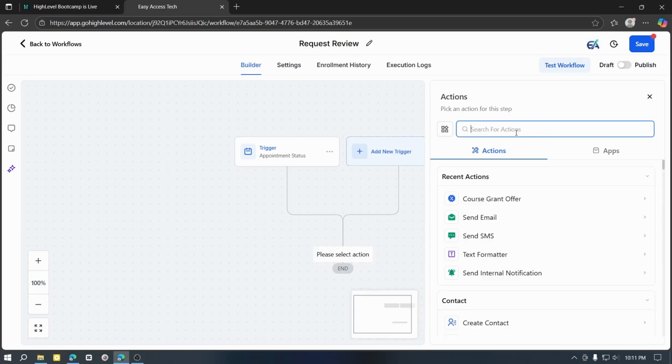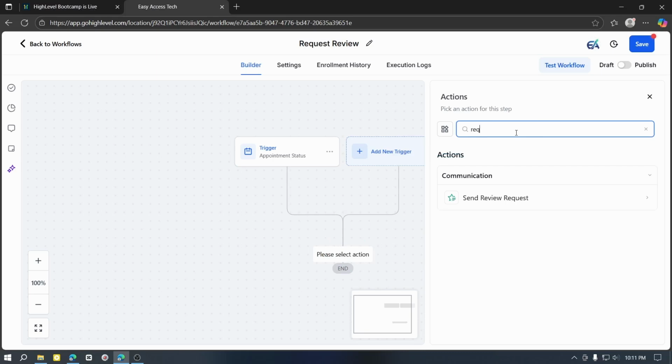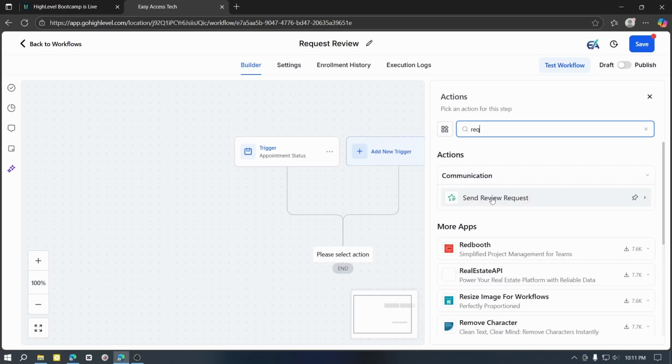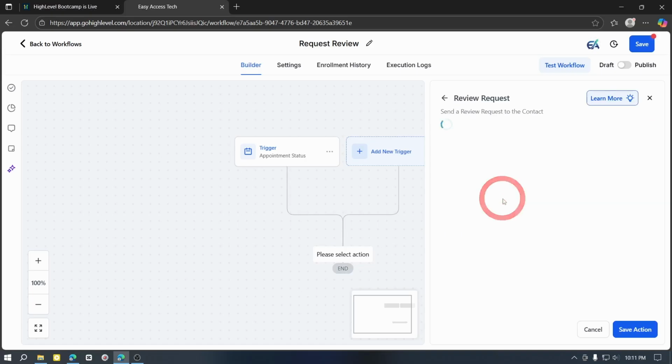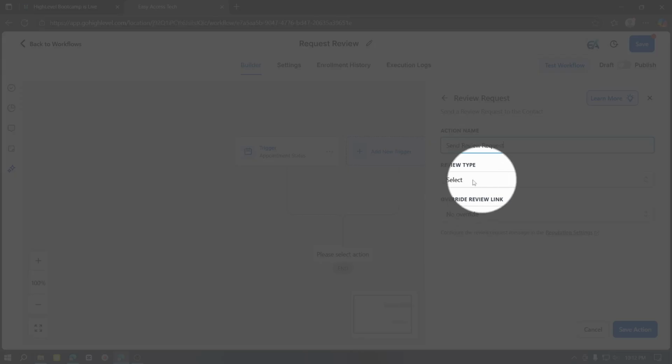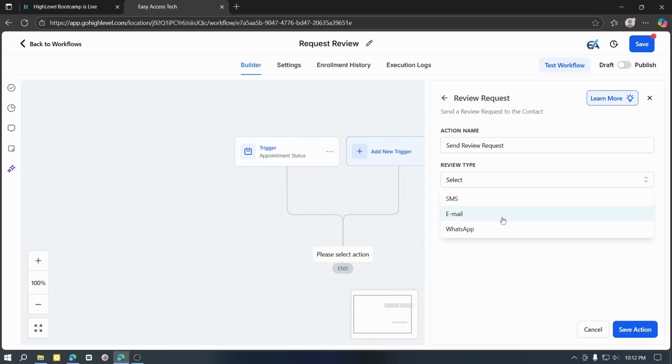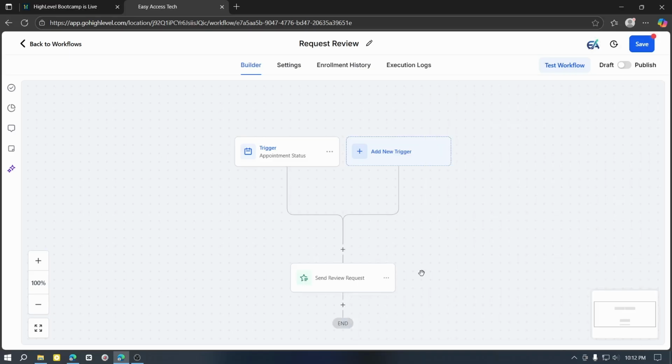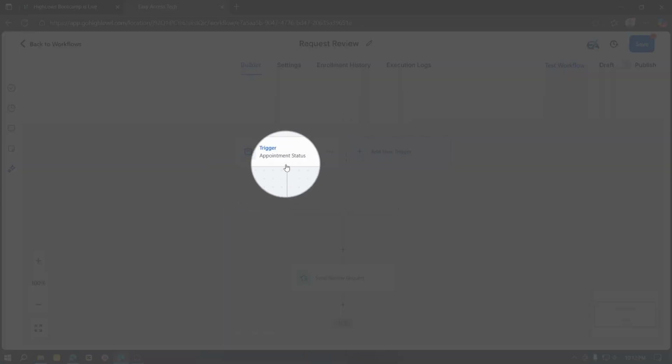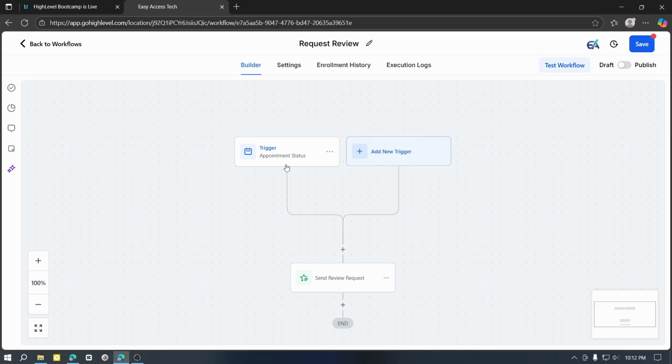Now simply click on this small plus icon here to add an action and search for request or review. You can see there is a module here and select that. Now select the type. I want to send the email, so selecting this and then click on this save. So that's it basically. Now whenever appointment will be confirmed, it will send automatically a review request to your customer.